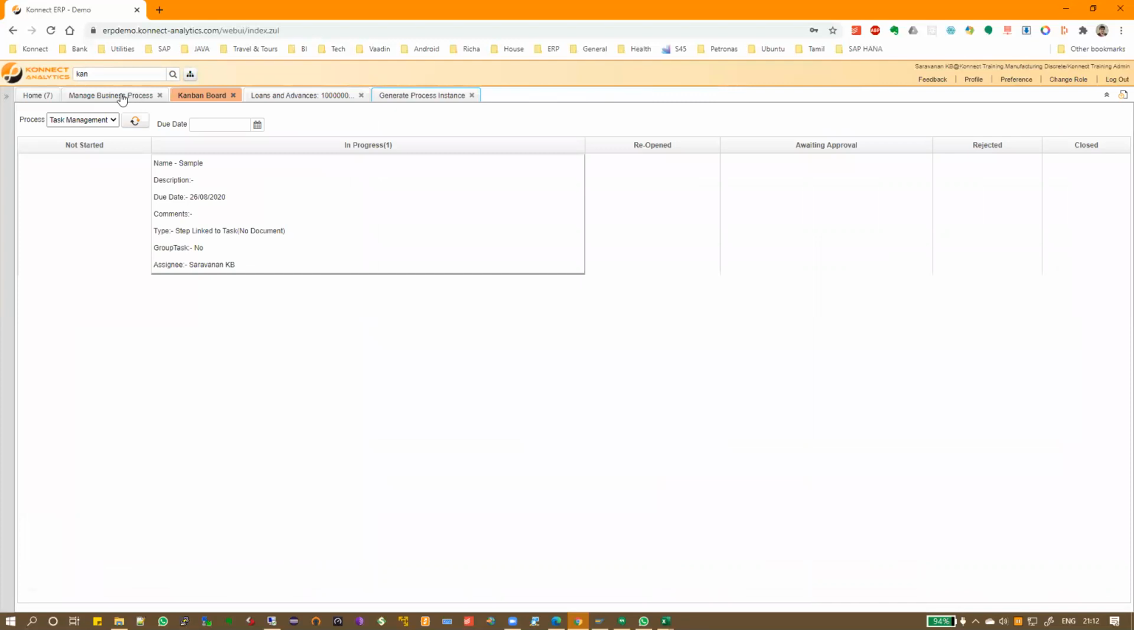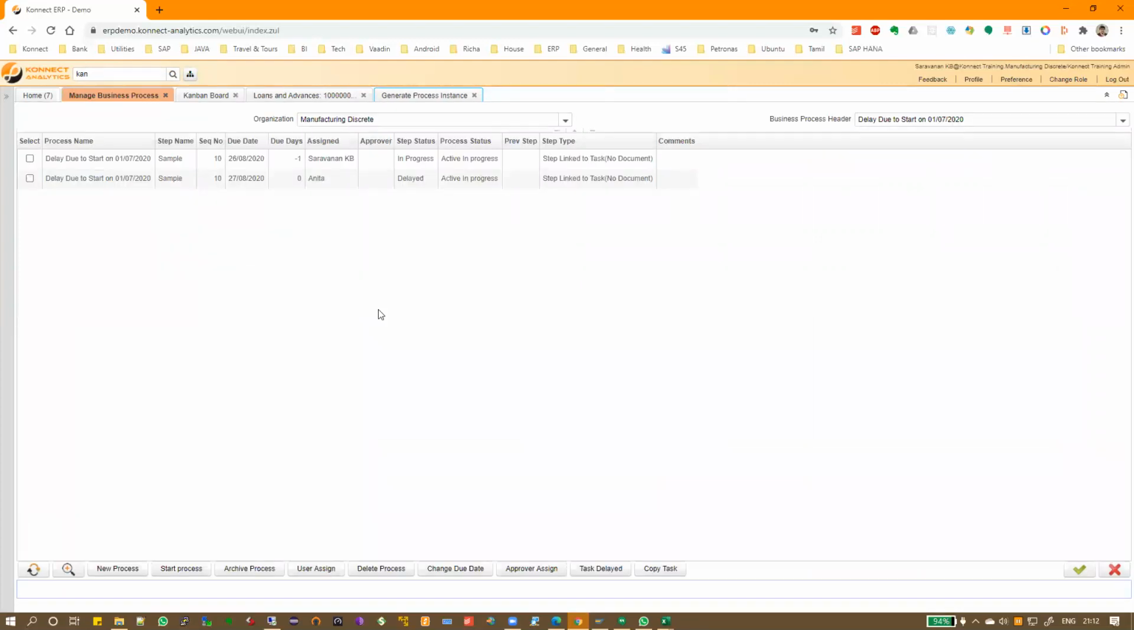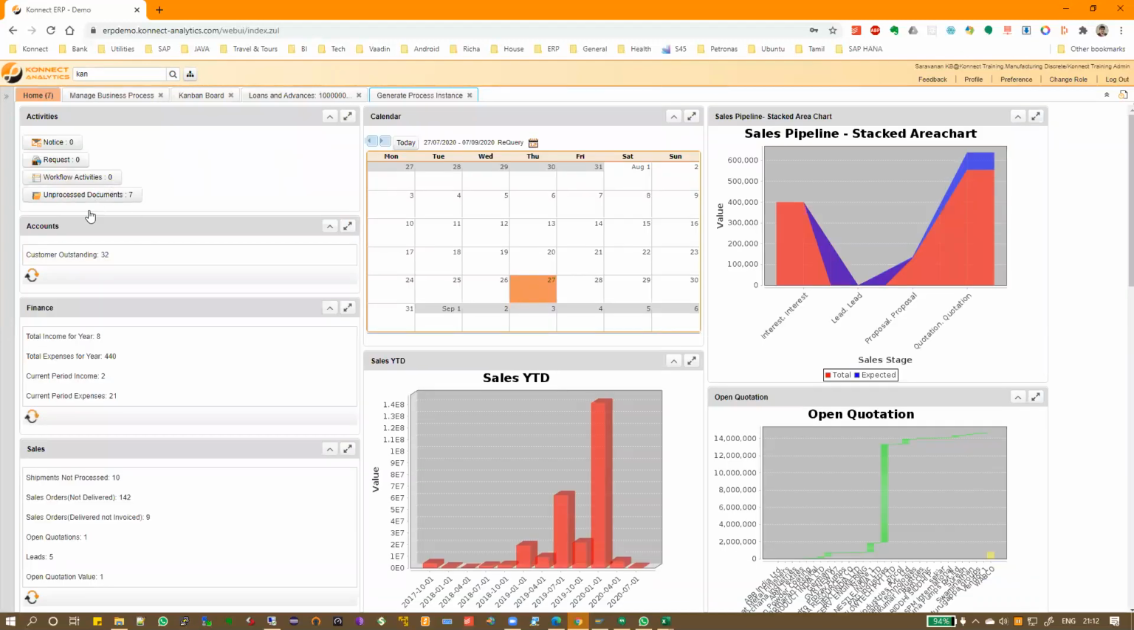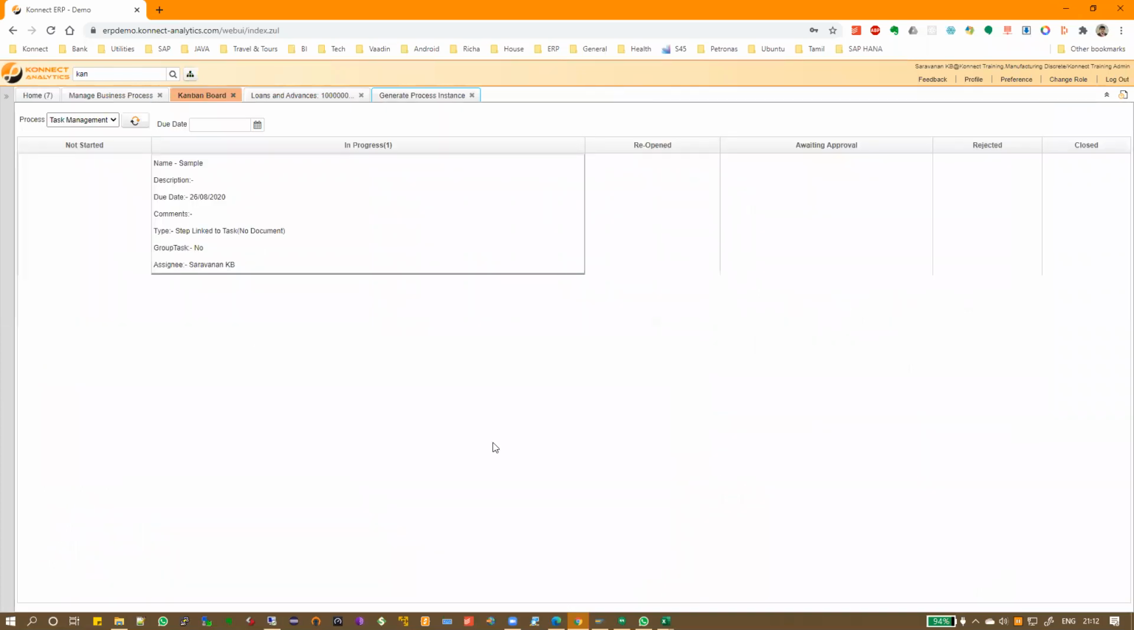I have a doubt, KB. If a task is assigned to me, will it be shown on the home screen under the workflow activities? No, here it will not show. You have to open your Kanban board to see it. Okay, thank you.